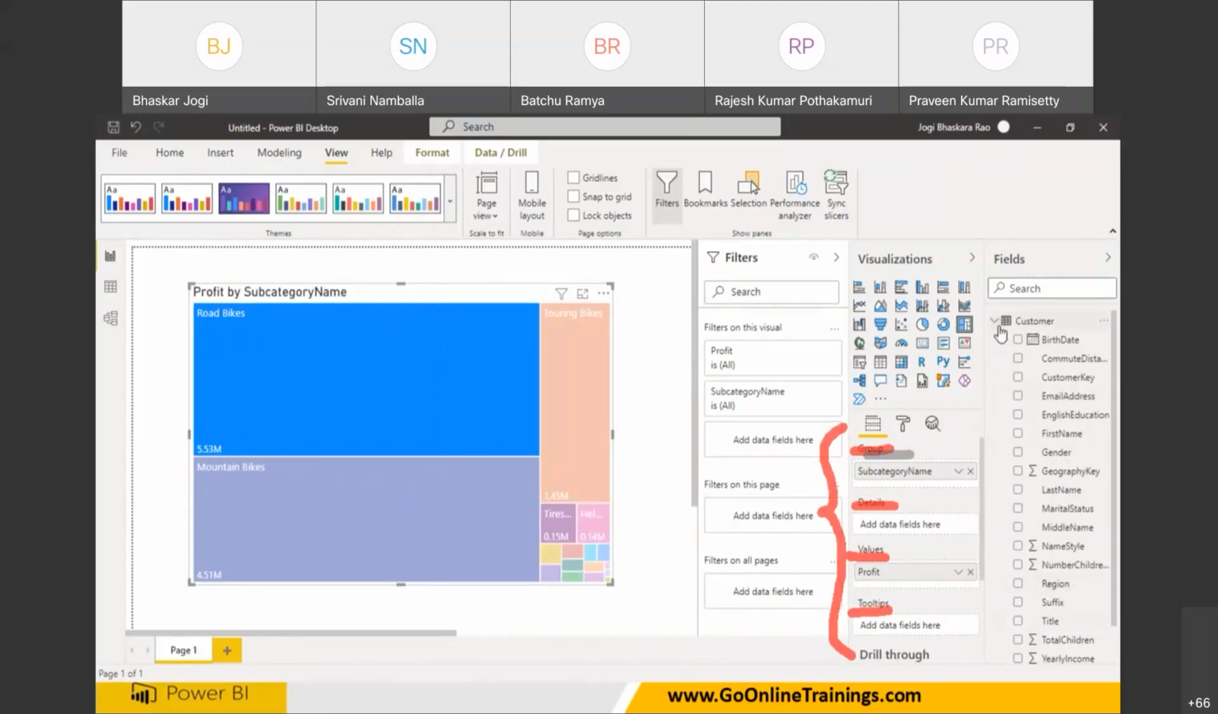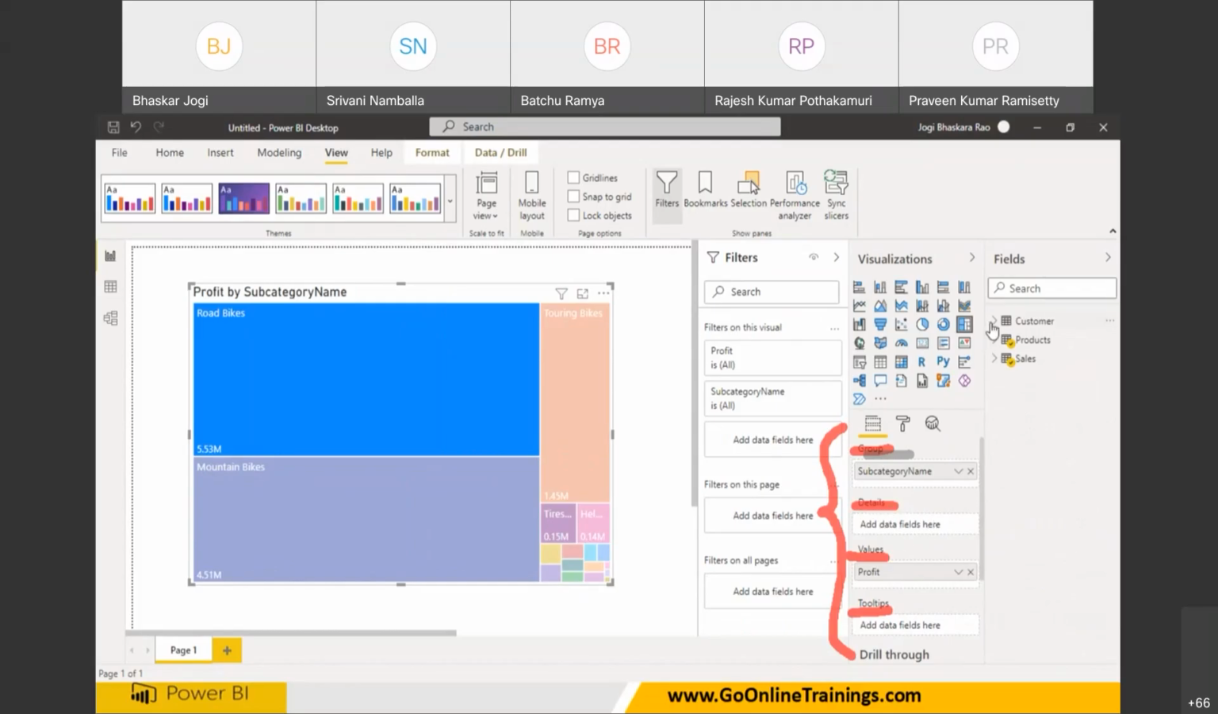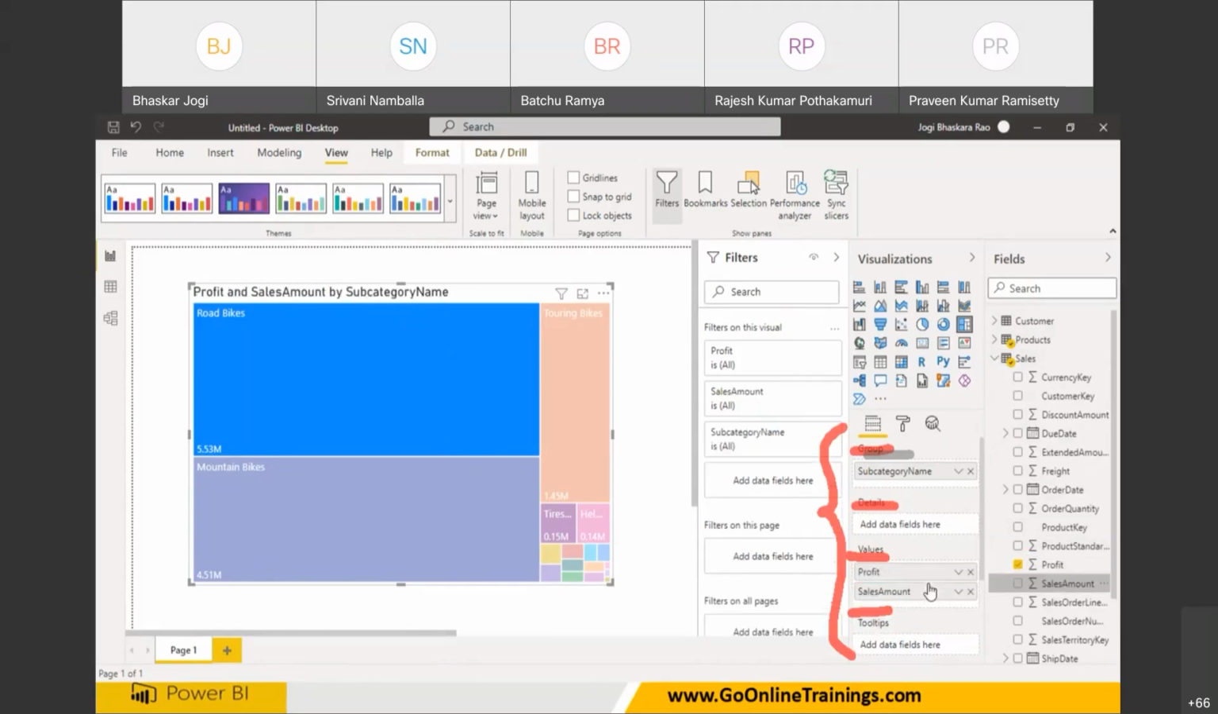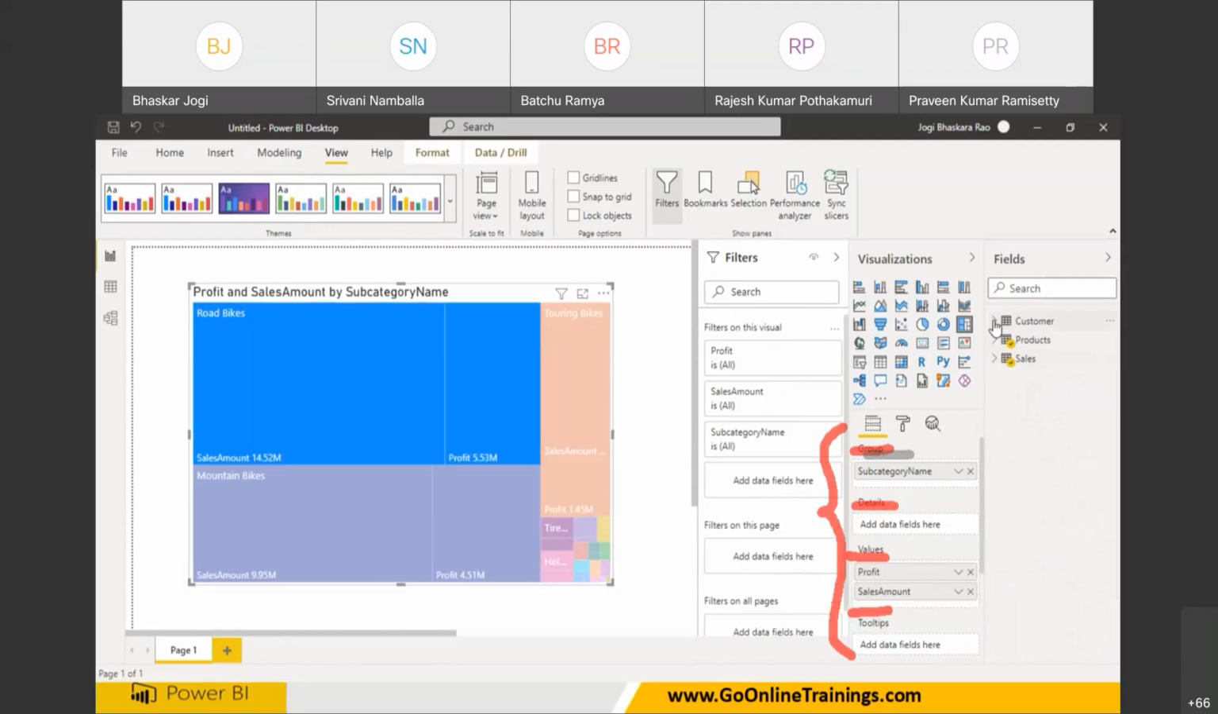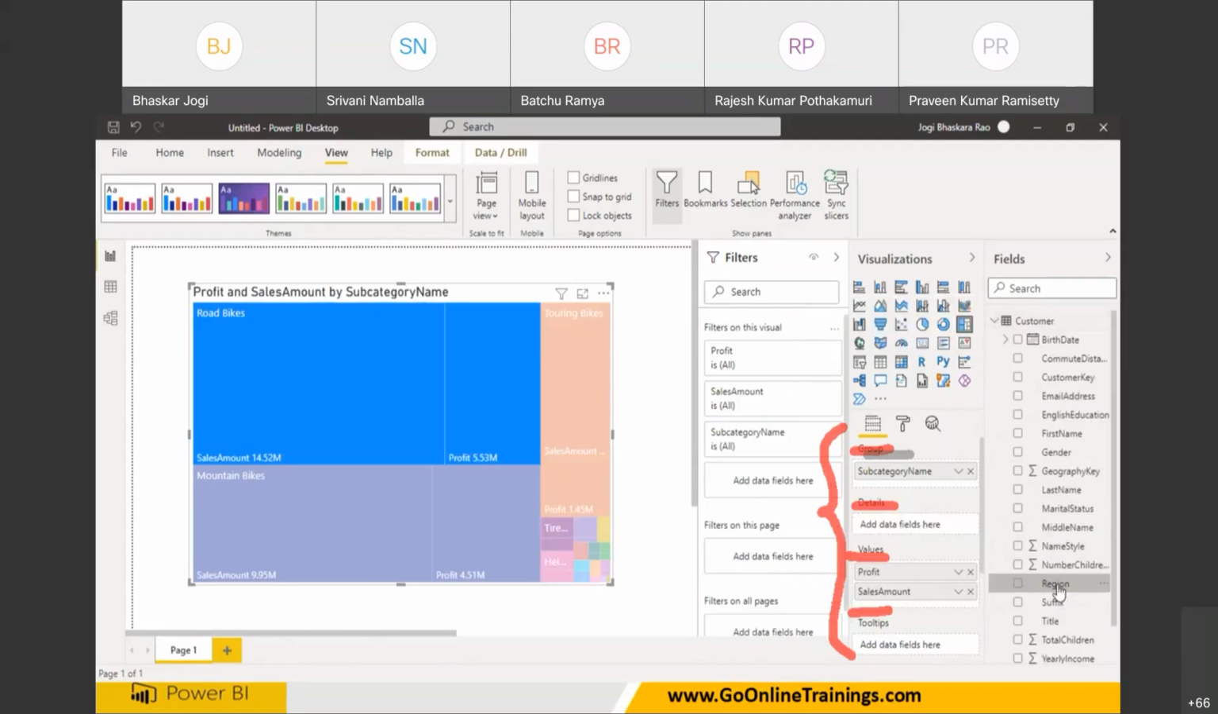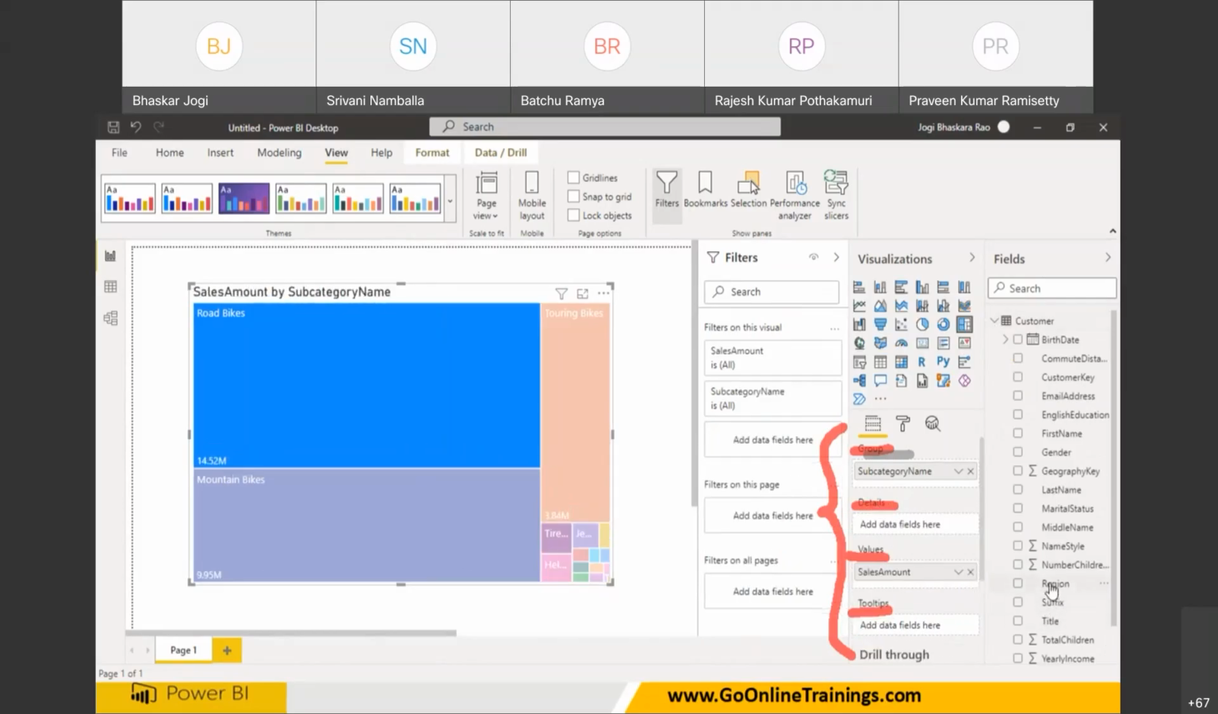If you drag and drop one more, you are not able to drag the region here, because we had two things, right? When you had profit here and sales amount here, now observe carefully, I am trying to drag and drop details. Is it getting added? It is not getting added. If you see carefully, it is not getting added. Why? Because you have two facts. When you have two facts, you cannot have more dimensions. You need to remove one and drag and drop like this.